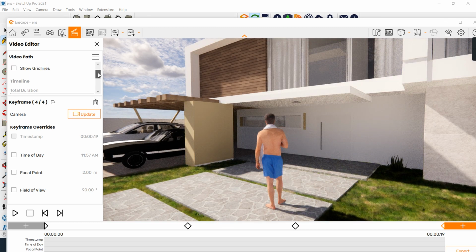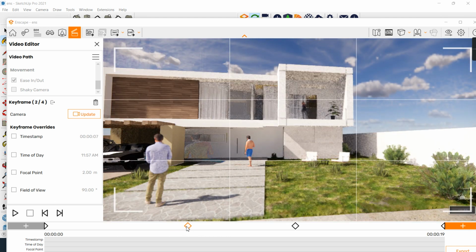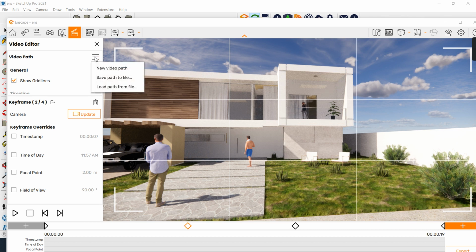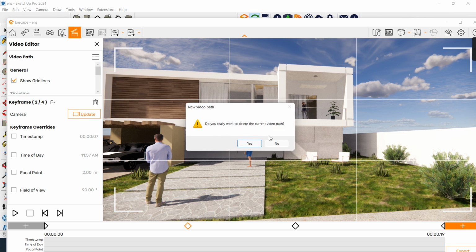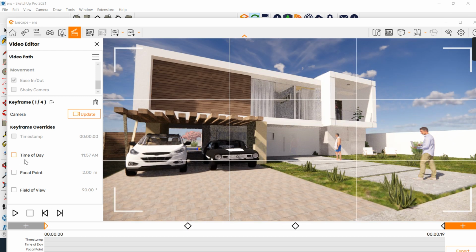Okay, show guideline, and new video path. No, I don't want this, this is a path. Okay, and this movement is ease in, ease out. So now what I'm doing, I'm using the first camera, time. Okay, the time is 11 o'clock, update.